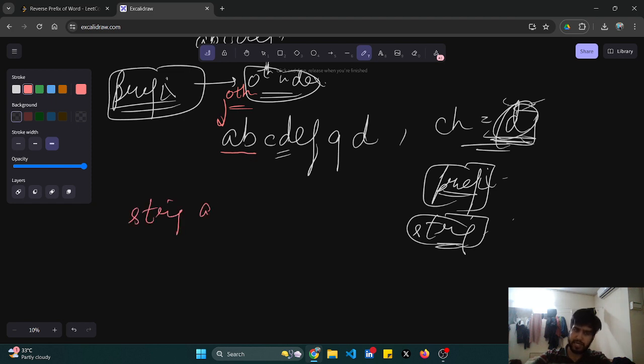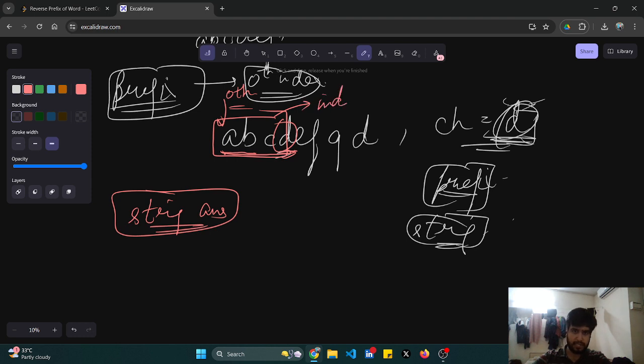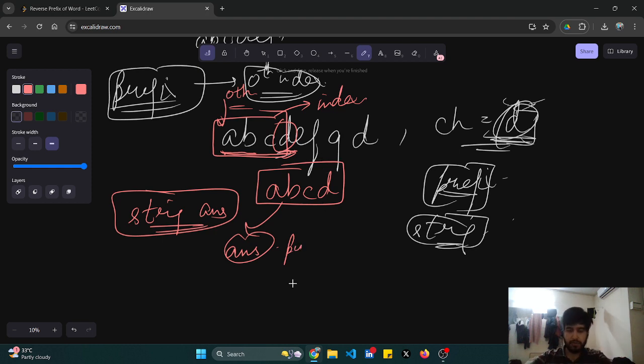I'll make a string answer, and I'll make a pointer. I'll traverse through the indices, and if I encounter a D, I'll just record this index. And from 0 till this index, I'll add all the characters. So suppose till here is my string, A, B, C, D is my string. I'll add all the characters to my answer one by one. So my string would be like this. Now I can use my reverse function that will reverse my string.